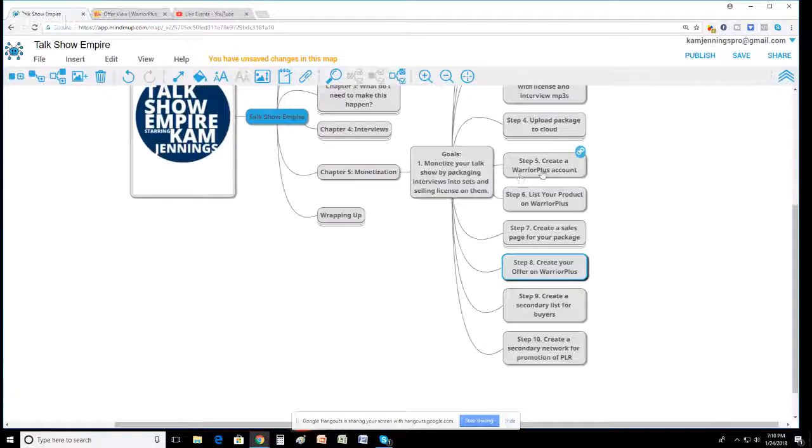We created our Warrior Plus account. We listed our product on Warrior Plus. We created a sales page for our package. I even showed you guys how to do it in Google Docs. We created our offer on Warrior Plus. Now, we're going to be talking about a secondary list for buyers, but before that, I want to show you one neat thing with that Google Docs thing, okay?